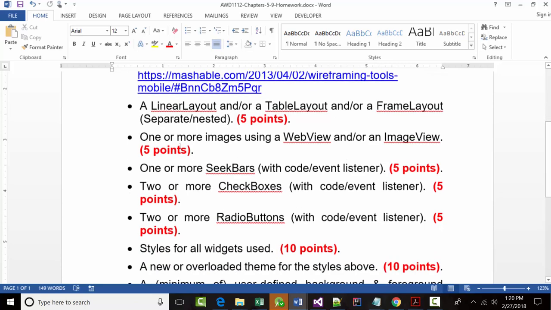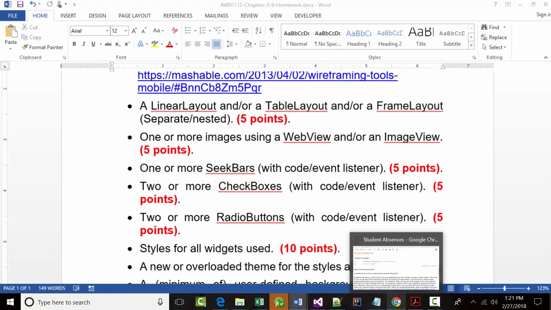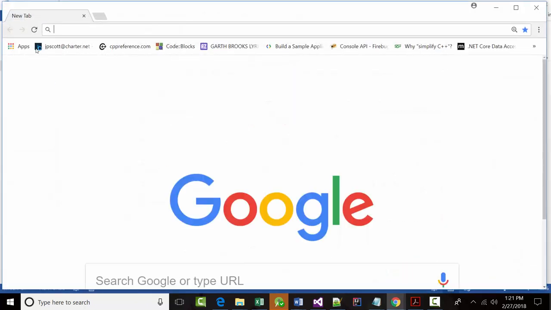One, I want you to add one or more images using a web view or using an image view. I gave you a couple URLs today just so you see these. Why does that keep closing? All right. But a couple URLs today, and I want to show those to you quickly.